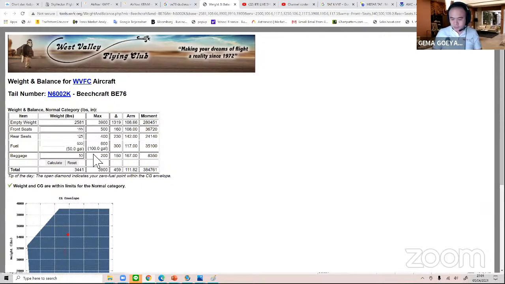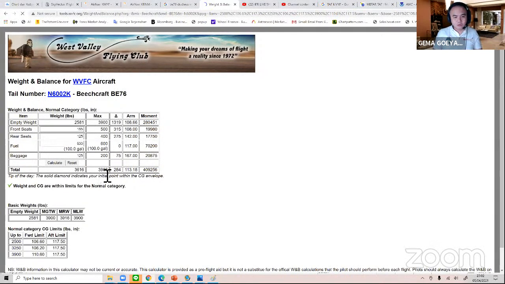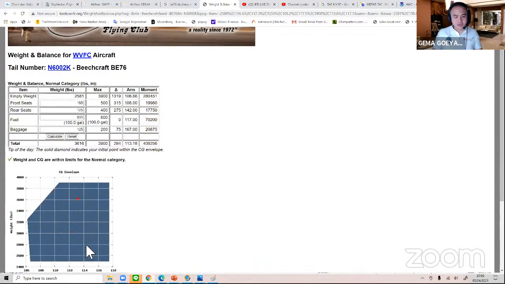Right, and what is the baggage? So you bring a bag. I bring my GoPro, my iPad, my charger, whatever. So it's about maybe 125 pounds maximum. Then we calculate. 3,616, and the maximum will be 3,900. So the CG is pretty good, and the maximum takeoff weight, we are way below, almost 10%.